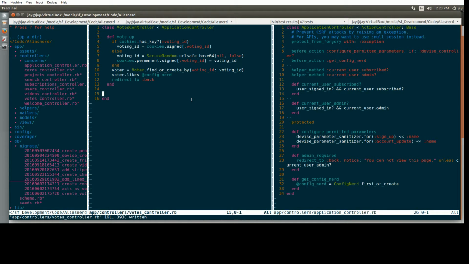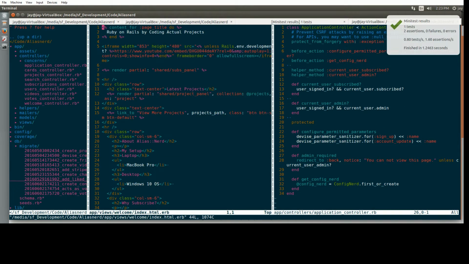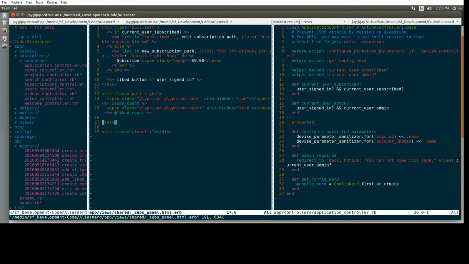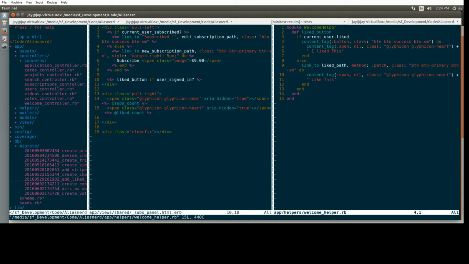Okay. So now we need to go into the views, and we're going to say the welcome view. This actually might be in the subs panel. Yeah, it is. So subs panel. Liked button does not have to be if user signed in. So let's go over to the helper, welcome helper, and liked button if current user liked.